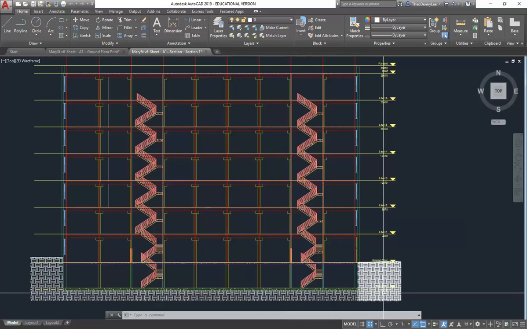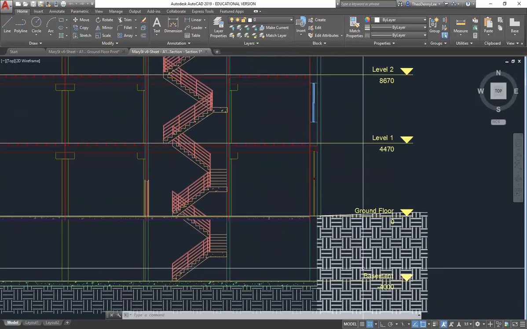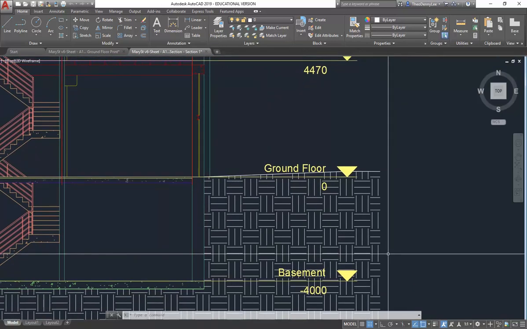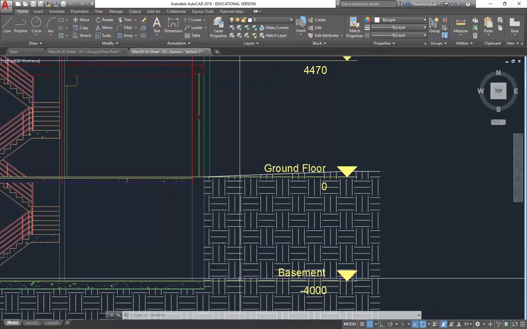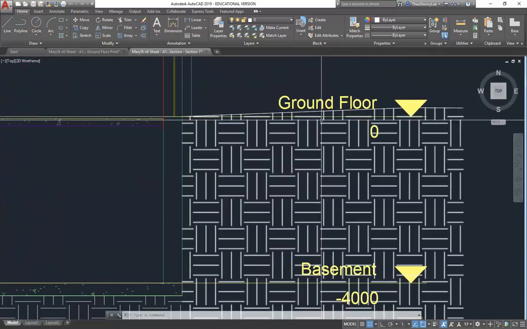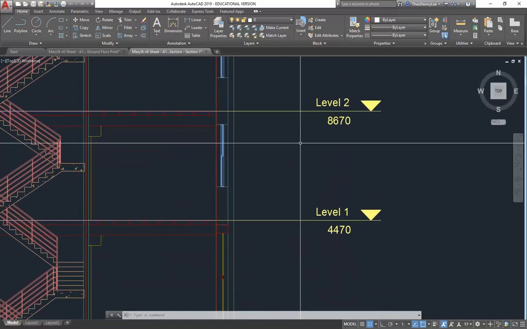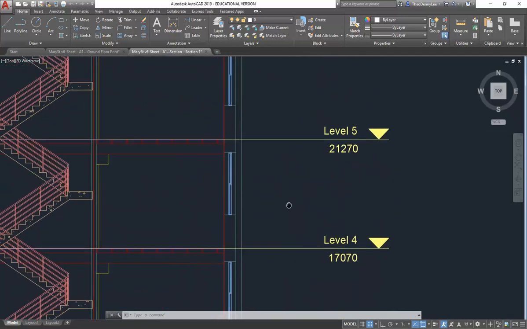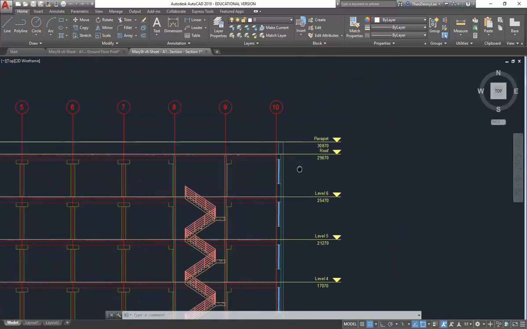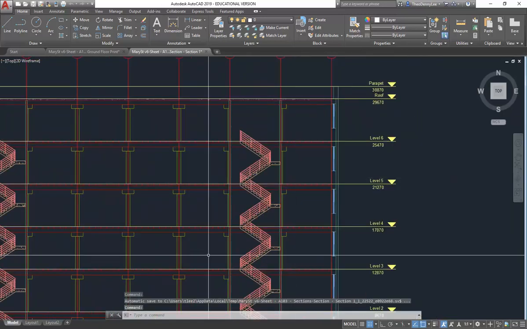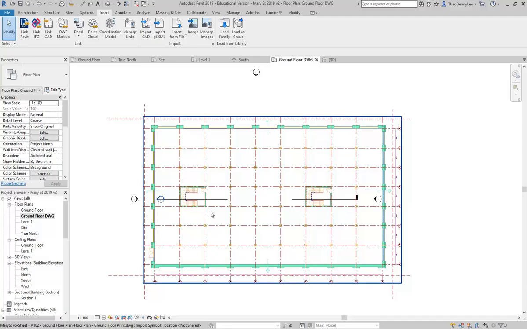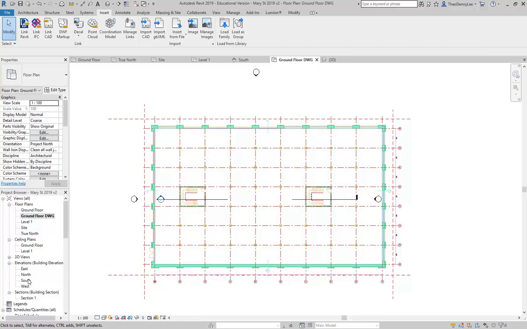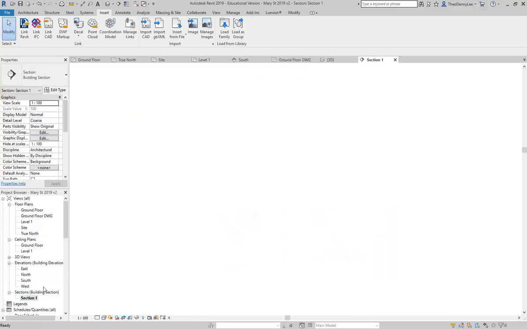Okay, so open section 1, and then you've got it there to use for measurements. You can see here I've put all the level heights, starting from the basement to ground floor, level 1, level 2, and so on. So what you need to do then is go back into Revit and go to section 1.